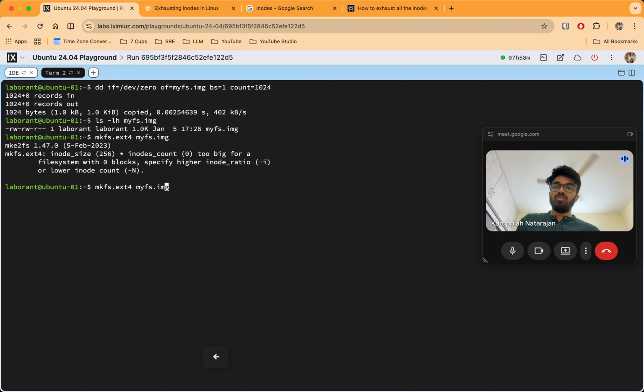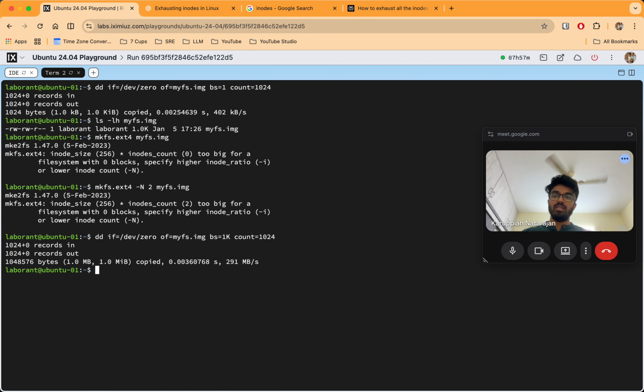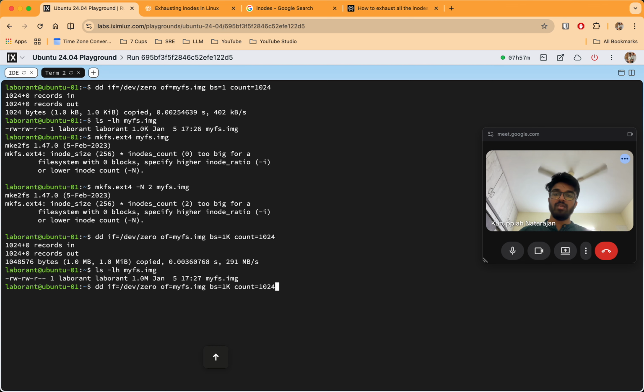Okay, so inode size, inode count is 0. Can I have 2? No. Okay, so I need a bigger file basically. So let me just create a bigger file. So let me just say 1 MB, I'll just say 1K. Okay, it's 1 MB. Let me create this.